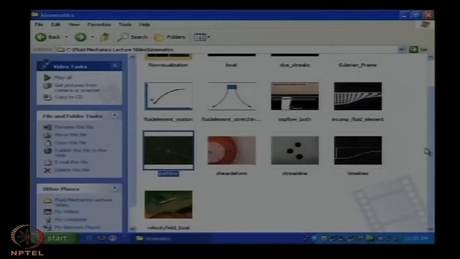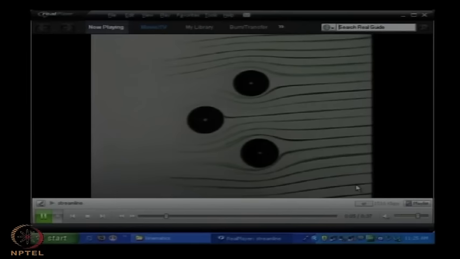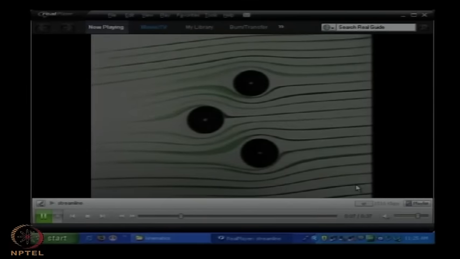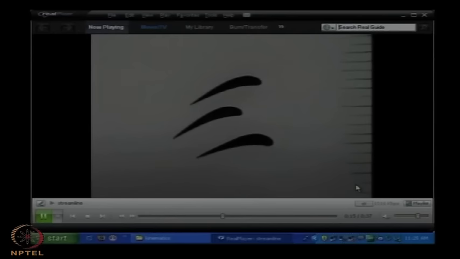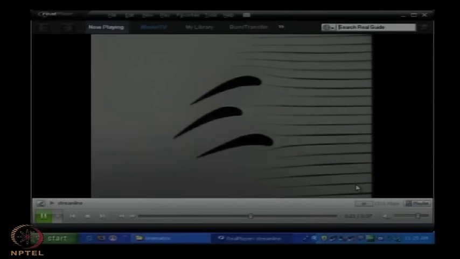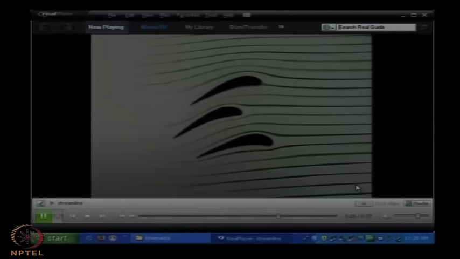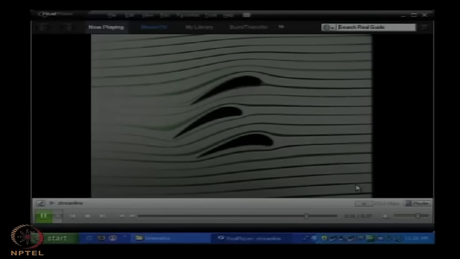Let us look into a streamline example. So these are 3 cylinders in a steady flow, and you can see that this green colored dye is giving an appearance of a streamline. Fundamentally this is actually a streak line, but because it is a steady flow, streamline, streak line, path line, these are all identical. So these represent different streak lines or different streamlines or different path lines, whatever you say, if it is a steady flow. If it is an unsteady flow, these will represent streak lines rather than streamlines.